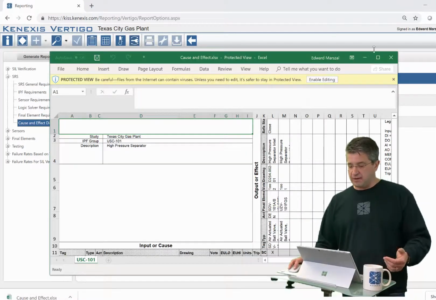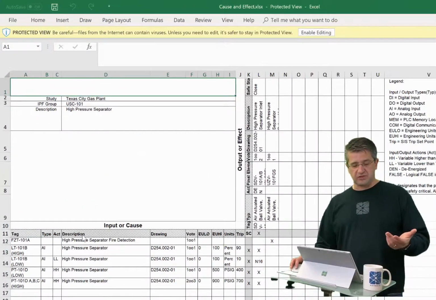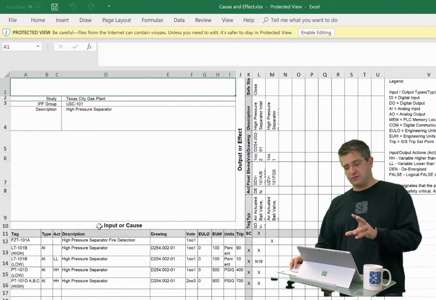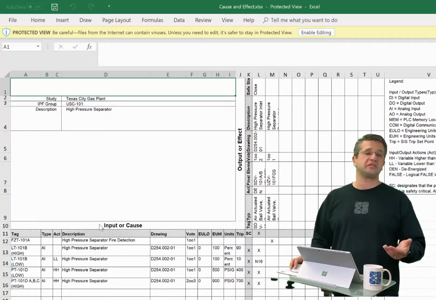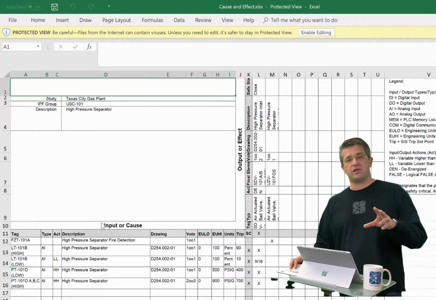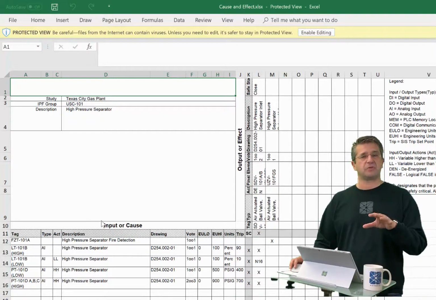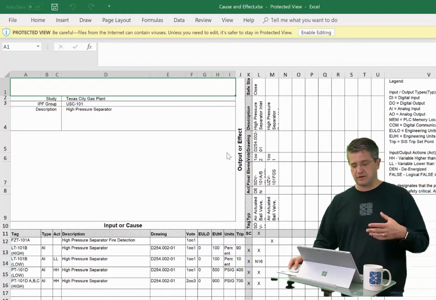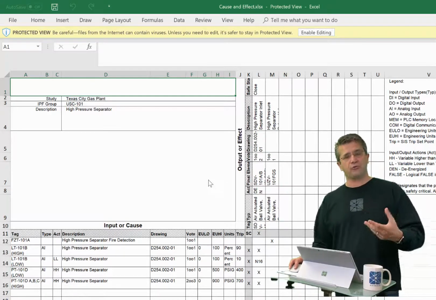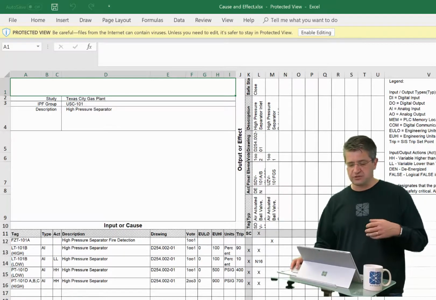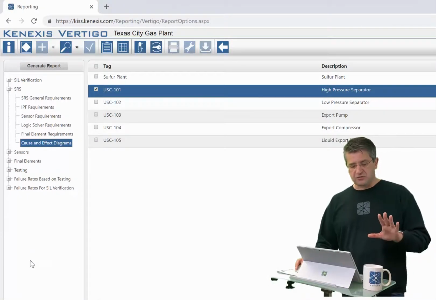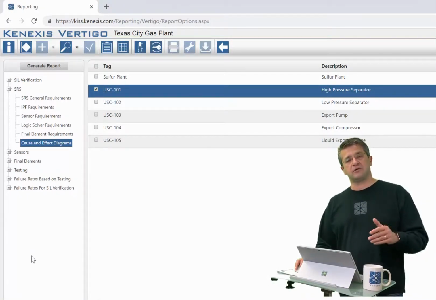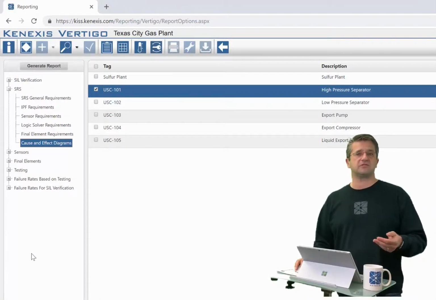So when I bring that Microsoft Excel document up, you can see the level of detail here in the report is going to be much more significant than the level of detail that was shown on the input page when you were manipulating and modifying the attributes of the cause and effect diagram. So this is a more thorough representation for documentation purposes. So those are all of the items that are available in the safety requirements specifications section of reporting.